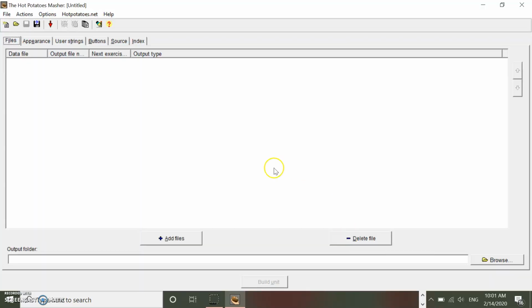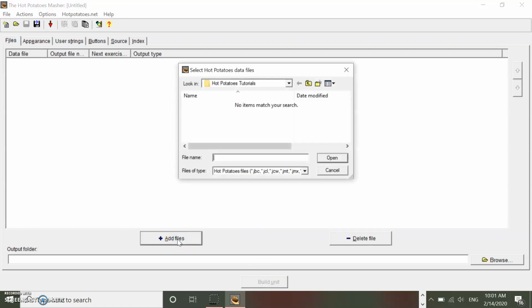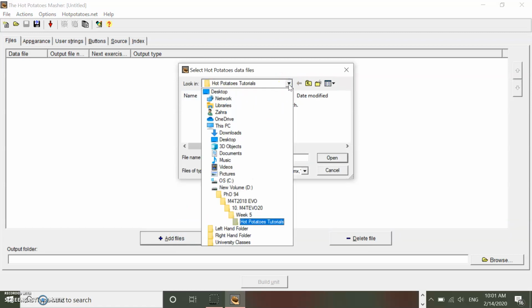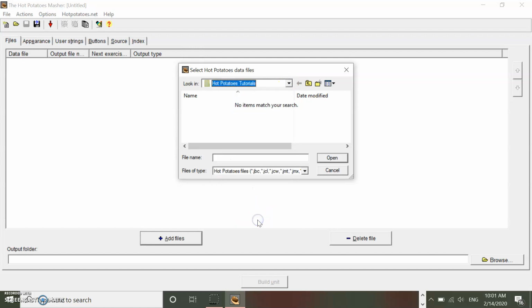Okay, as you see on this page, we've got, as usual, some tabs. Now we have to do only with add files or delete files. And finally, we come to the bottom of the page, build unit, to make a package or unit of activities. First of all, I click on add files and go to the place that I have saved all my previous activities. Okay, this is the place.